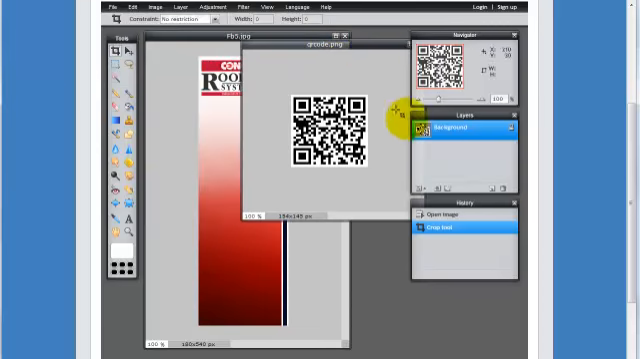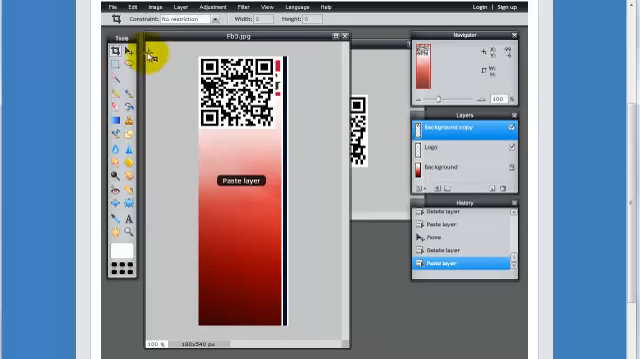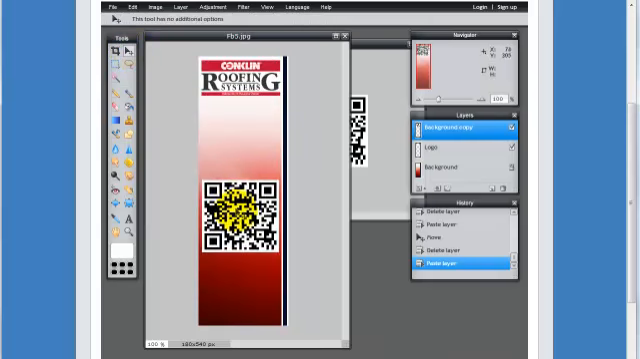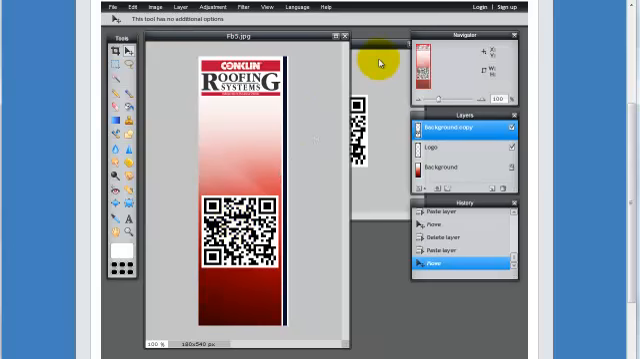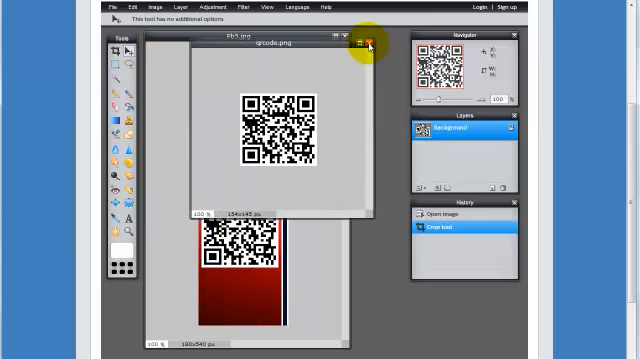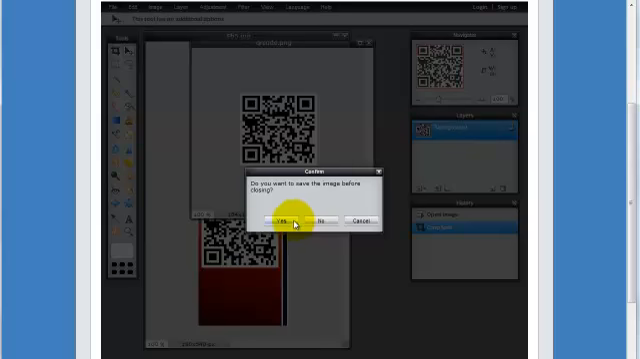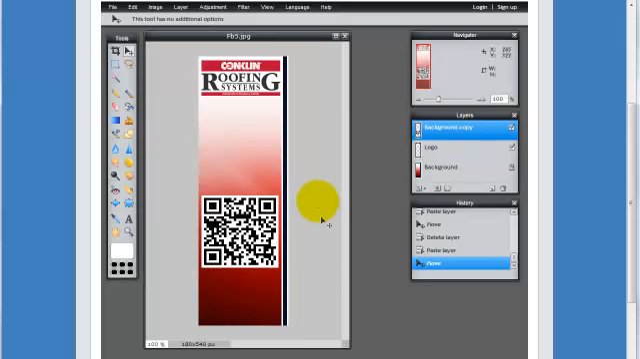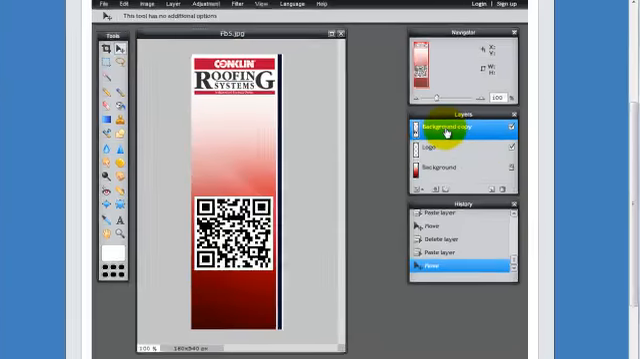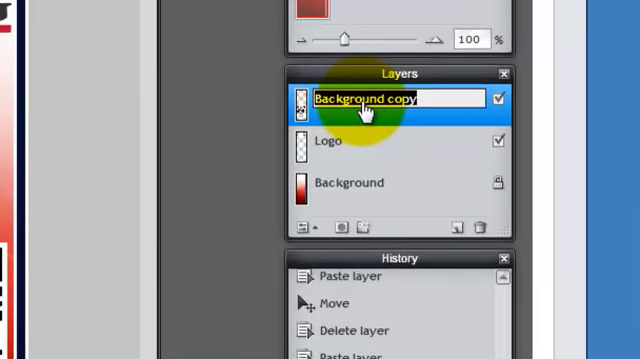So now when we select this background layer and we drag it onto our image, we'll go back to our select tool here. We can see that now we have a nice, neat, clean QR code there. So we'll go ahead and close this down. And do we want to save it? No. Okay, now just for the sake of keeping it organized here, I'm going to double click on this layer and rename this QR code.